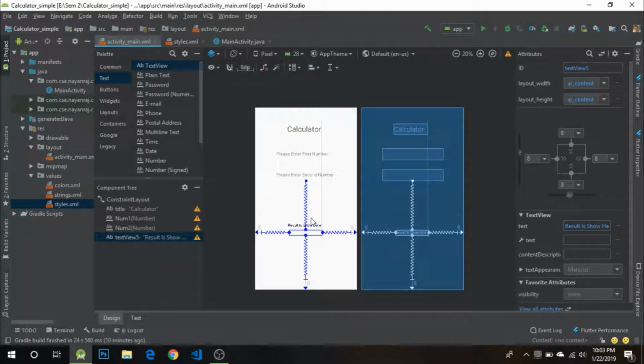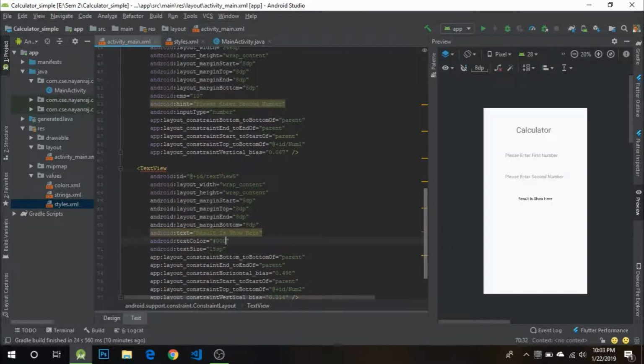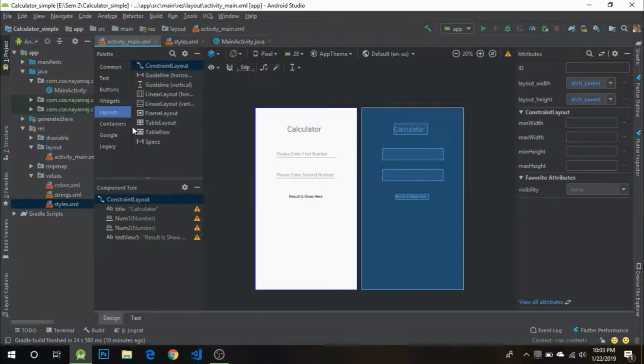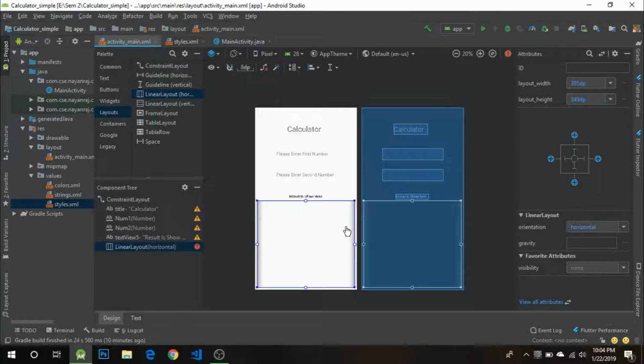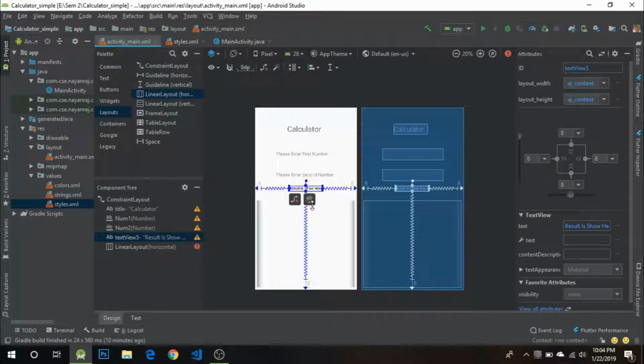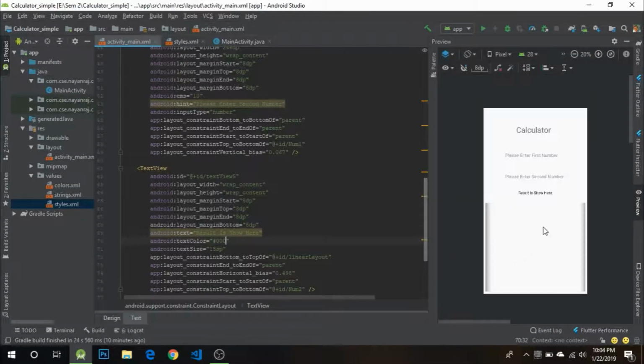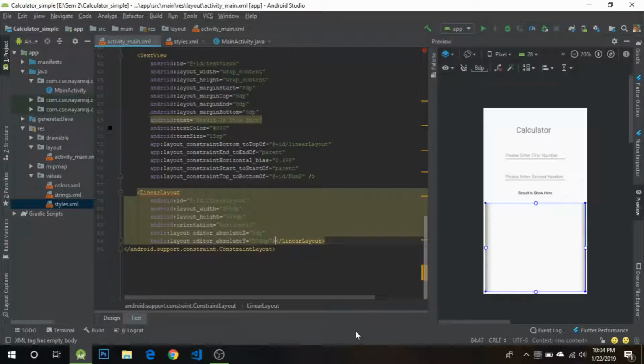Okay, here this is the constraint layout. Below this I need a linear layout. So I will click on layouts. You can see many things: a linear layout, vertical or horizontal, it's your wish. Let's use a horizontal. This result I will pull out, cut this, and put it here. That's it. So here this is the linear layout.